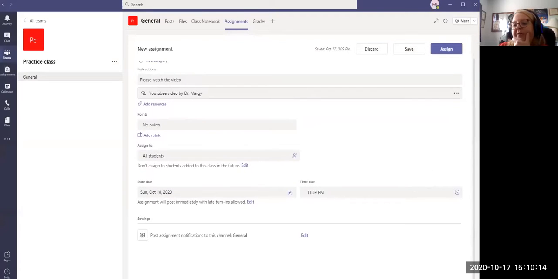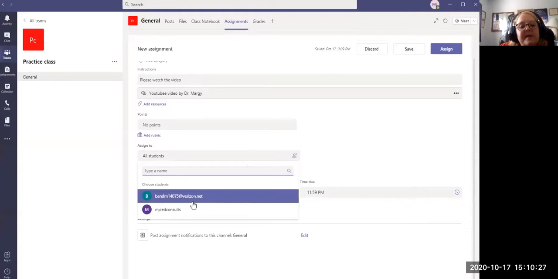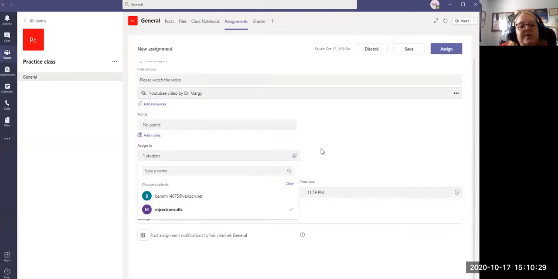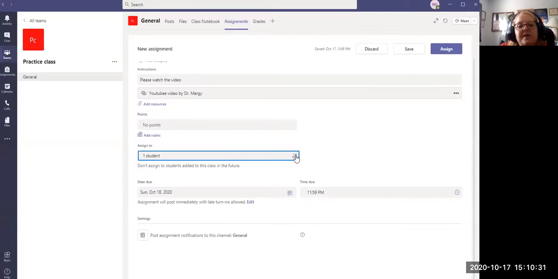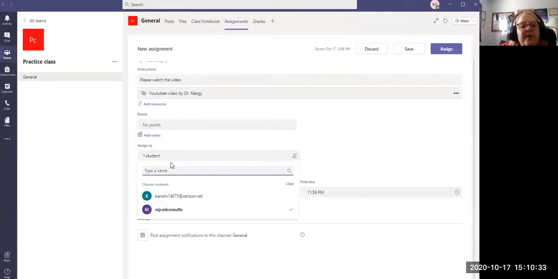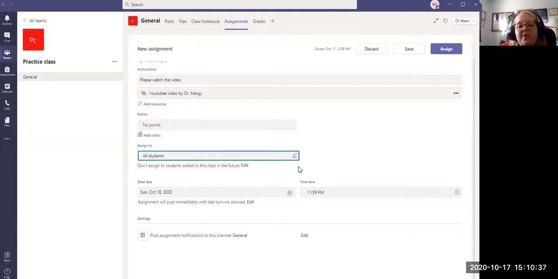All right, then if I scroll down, it'll ask me if I want to post this assignment. It'll ask me if there's a rubric for it. It'll ask me if it goes to all students or only certain students. I can send it to just particular students if I choose to, or I can send it to all students. So I'm going to pick all. Okay, but I could decide to send it to a particular group of students.